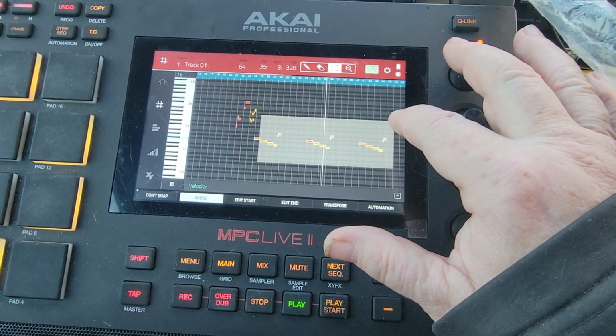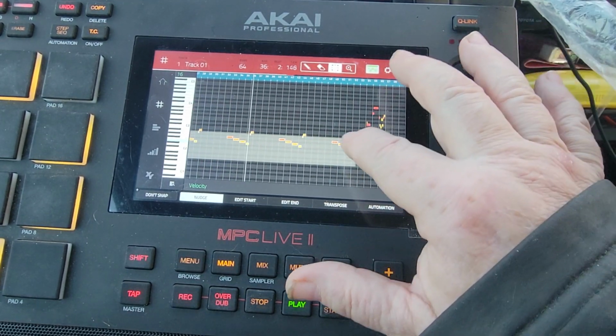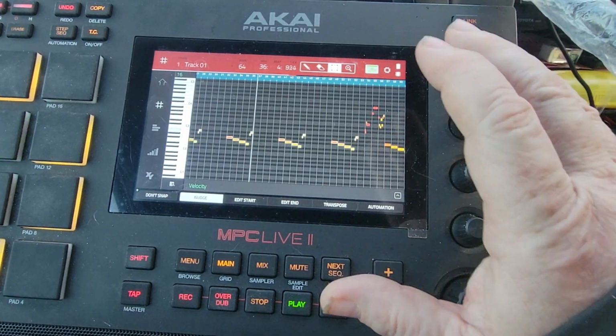Take that little conversation on its own track so that it can use a different instrument.